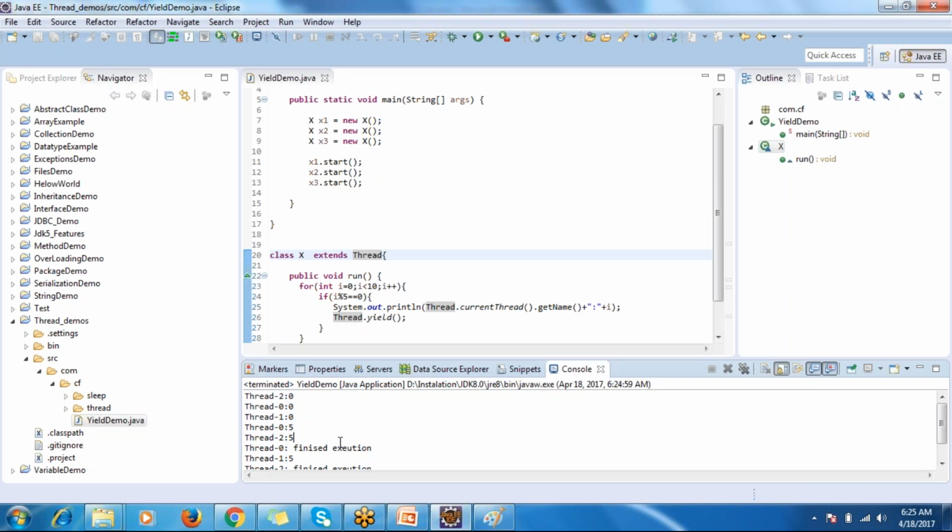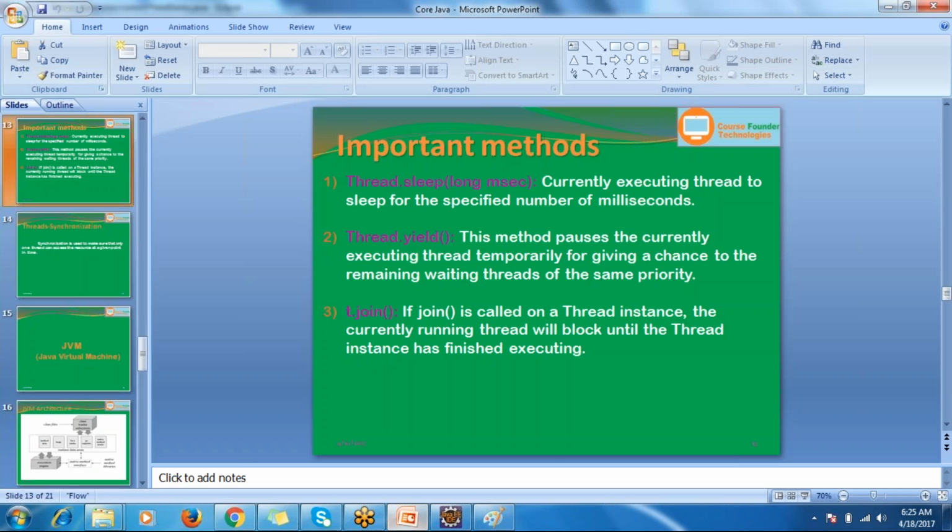Okay, now if it is clear, do you mind if I take the notes from there? Yeah, you can take. That's fine, no problem. You can make a note.